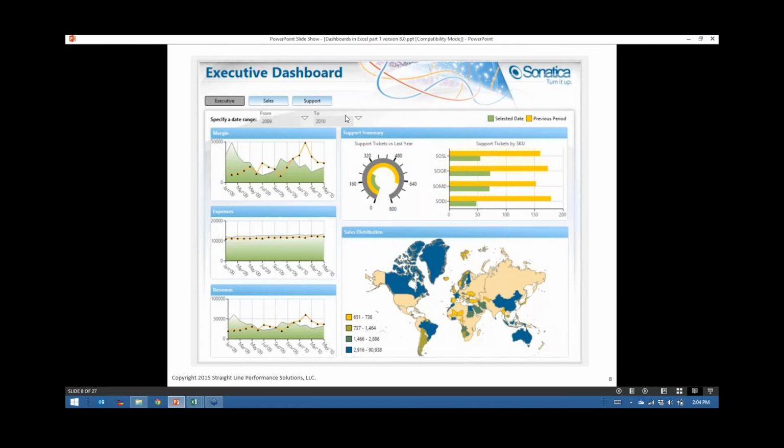This executive dashboard has lots of different variables and plots. The time series for margin and expenses and for revenue, those time series plots on the left, they can help you spot trends and relationships between these three variables, or KPIs, key performance indicators. We also see a world map here which shows density of sales.